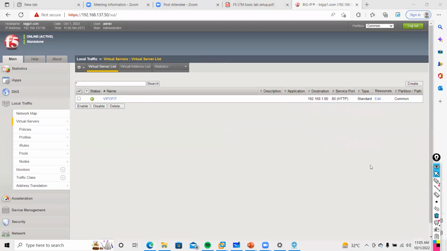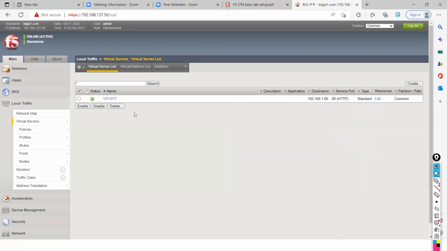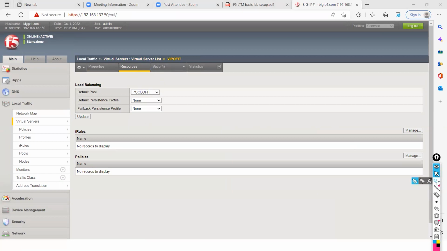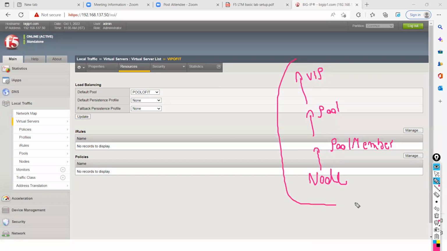See guys, this is up because my pool members are up. So what I did, I created virtual server and I bound the same pool which I created. So now you will be getting that concept. Node gets assigned to your pool member. Pool member gets assigned to your pool. And pool is finally assigned to your virtual IP. So that is how the flow goes.